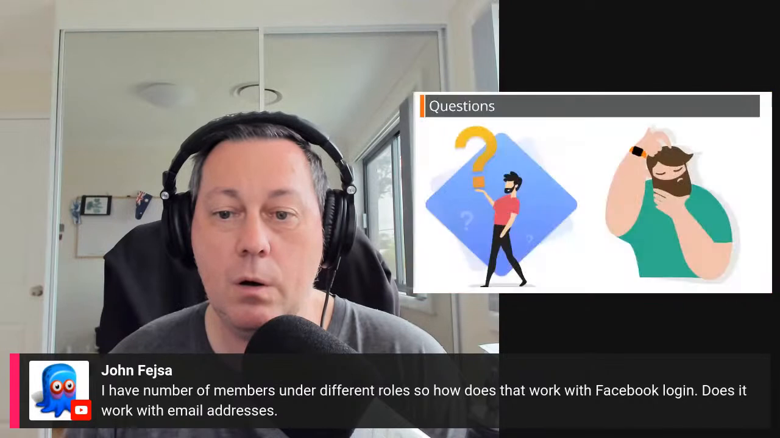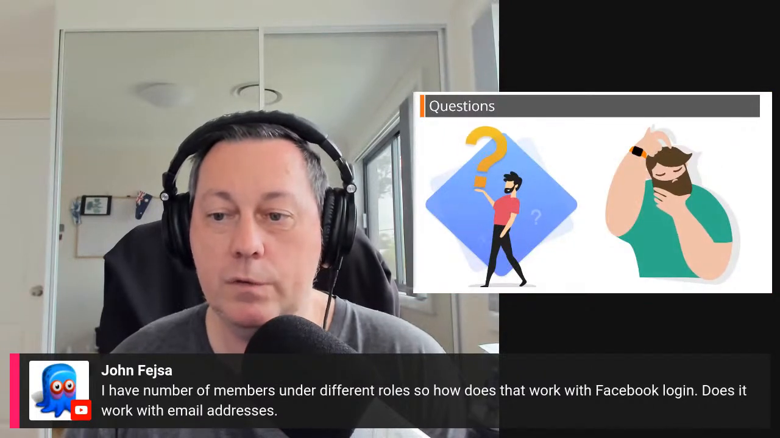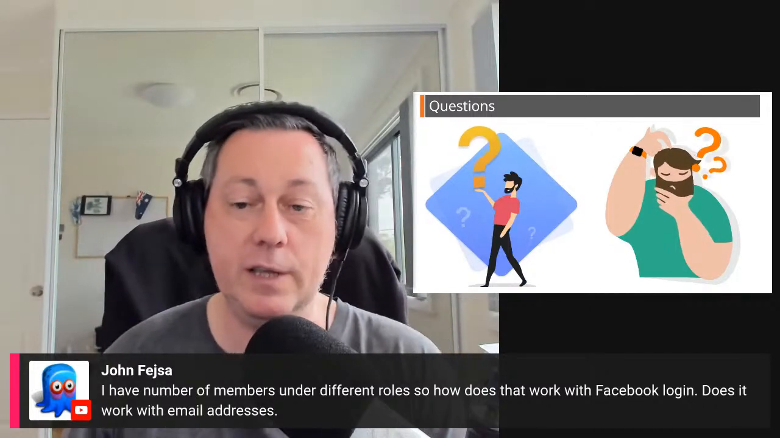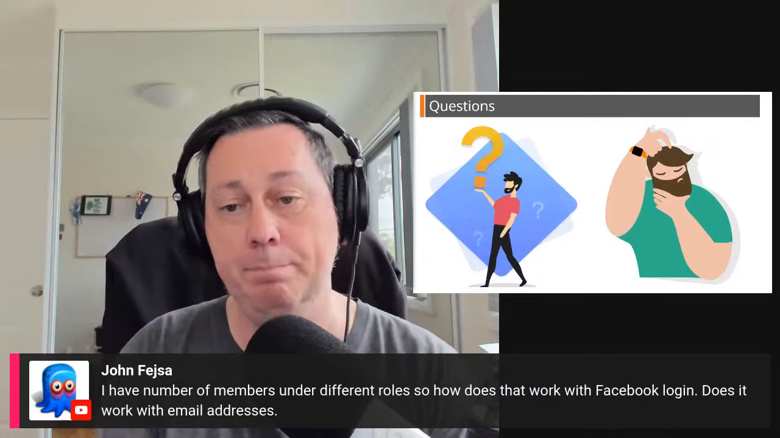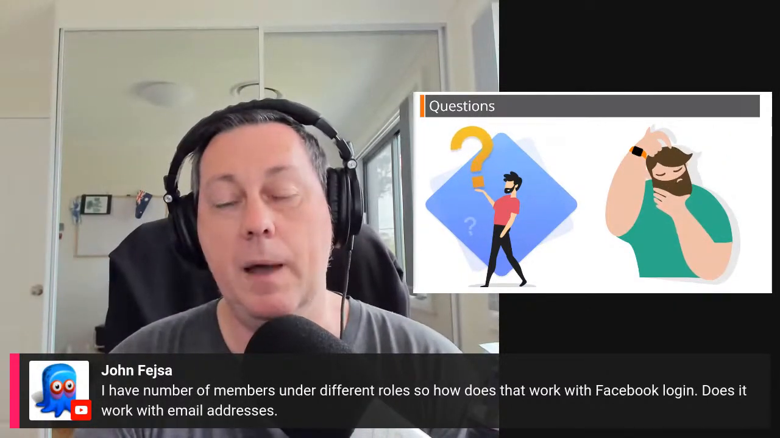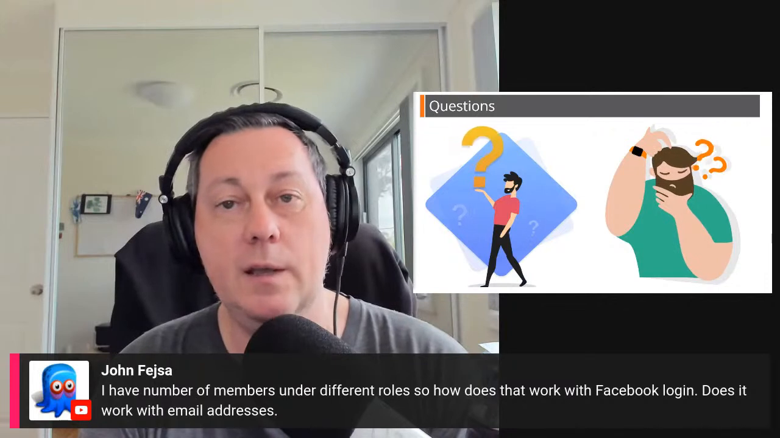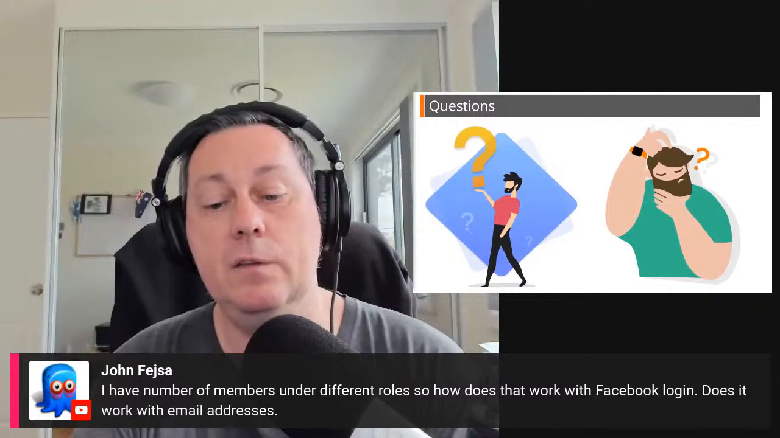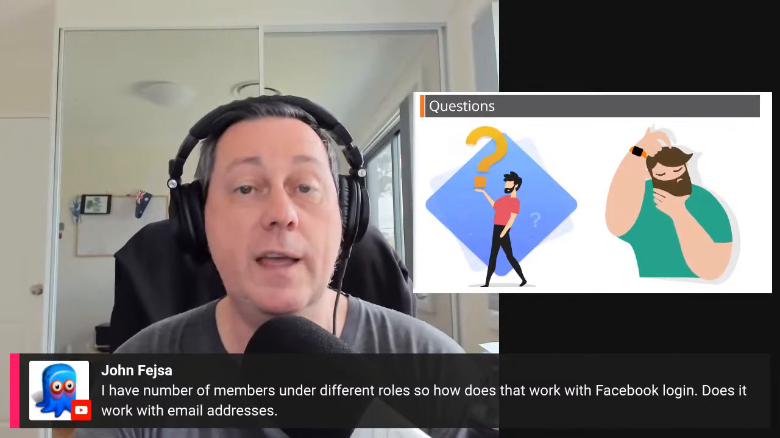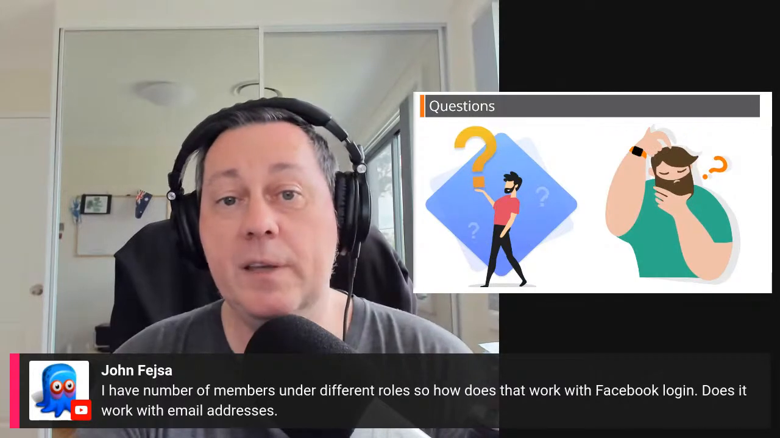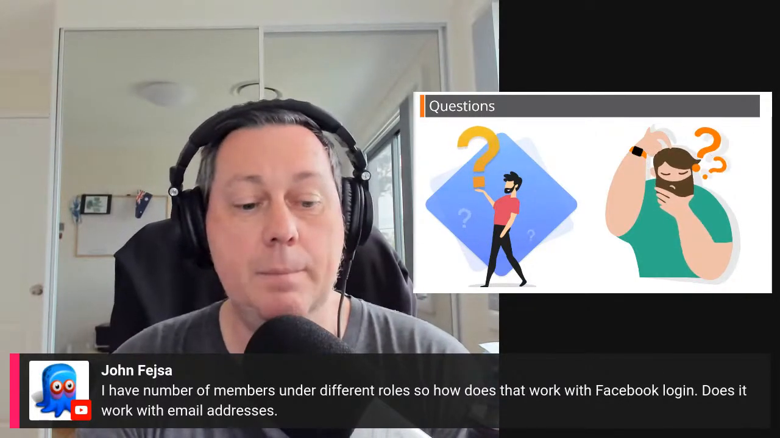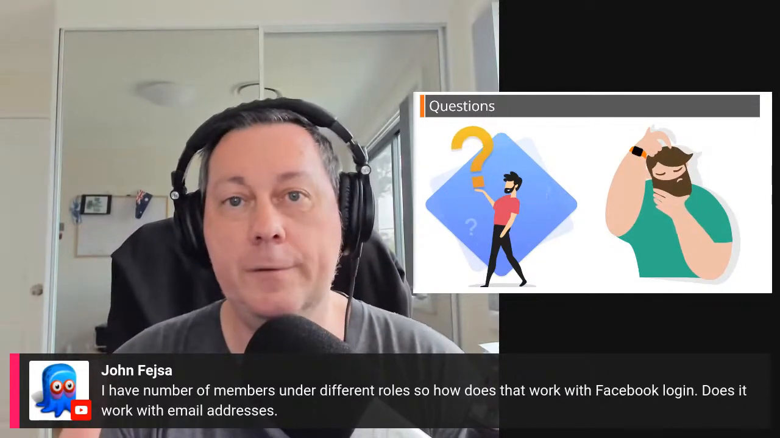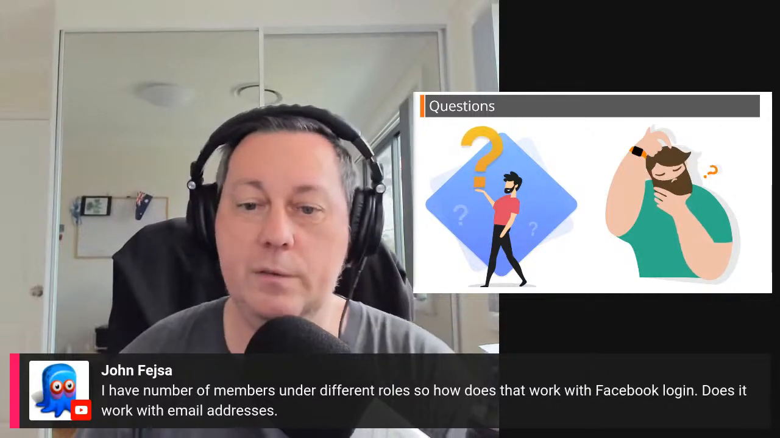John says, I have a number of members under different roles. So how does that work with Facebook login? Does it work with email addresses? Yes, it works with your email address. So it'll bring in the basic stuff, your name and your email address. And then from an admin point of view, you can assign whatever roles you like, or depending on how they're logging in, it's going to log into whatever role you've got set. So if you're running a WooCommerce website, then it's going to bring those people in as shoppers. I can't remember what the baseline profile is, but it's going to create them as the lowest role that you set on your WordPress website.